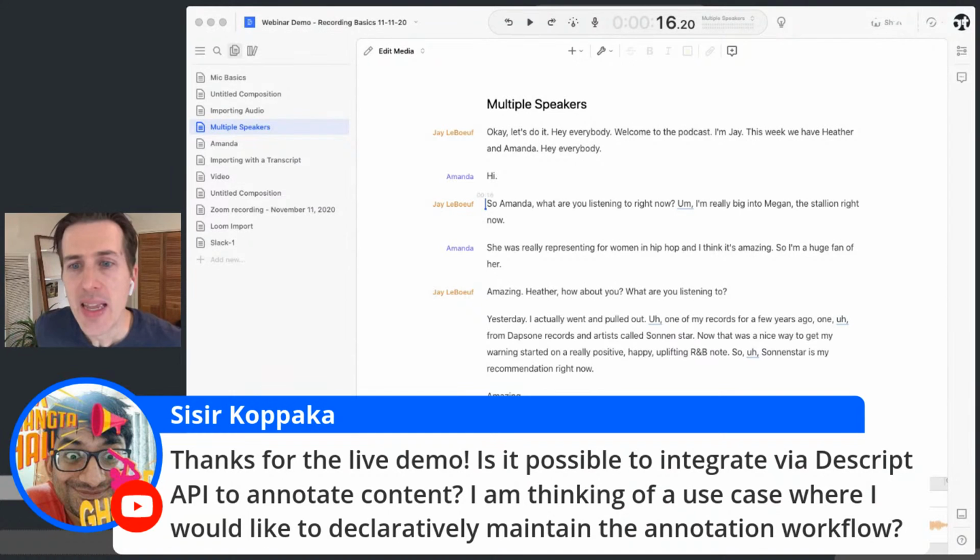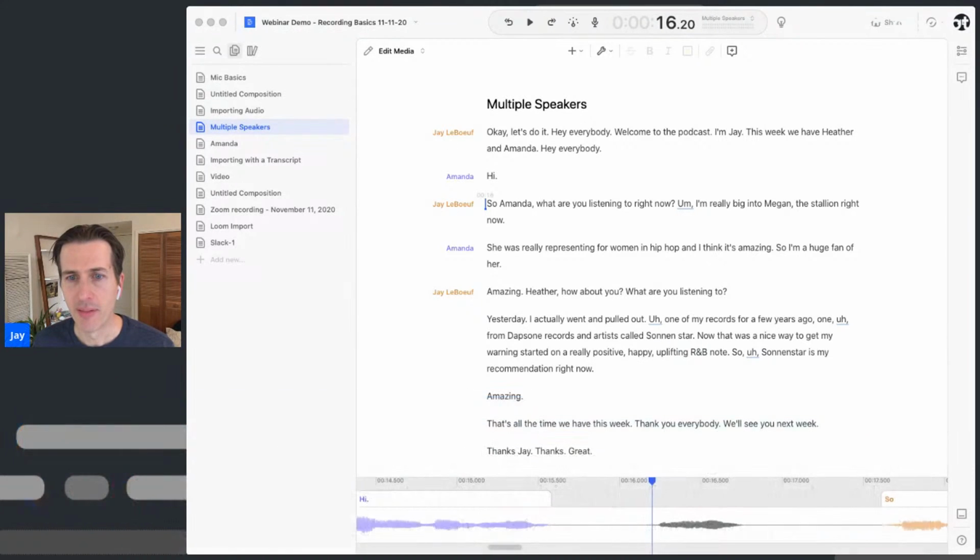You're welcome. Is it possible to integrate via Descript API to annotate content? Thinking of a use case where I would like to declaratively maintain the annotation workflow. Well, I'm not quite sure what you mean by that last part of the phrase, but a couple of integrations that we do have for Descript.